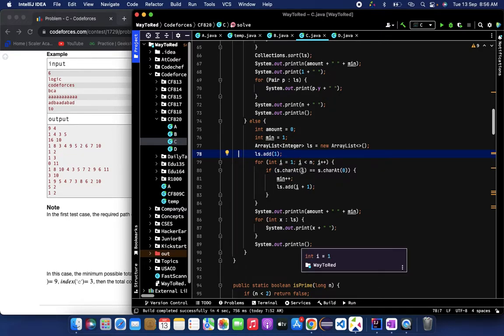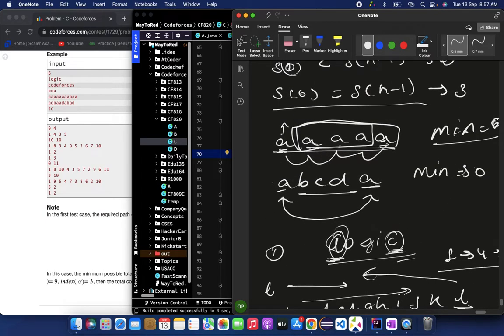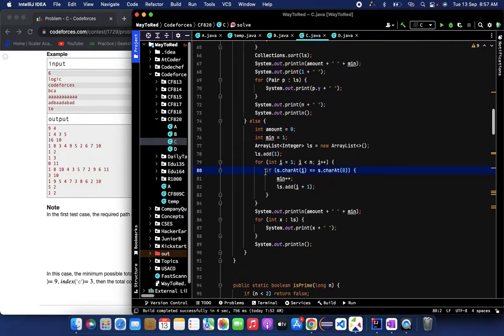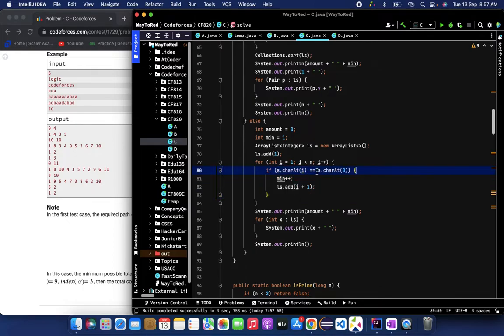Because as we saw here, we just have to keep the count of the occurrences of this first character. So I have done the same thing. I have counted the occurrences of the character which equals the starting character, and I have pushed the indexes which are here in this, and at last I have printed it.